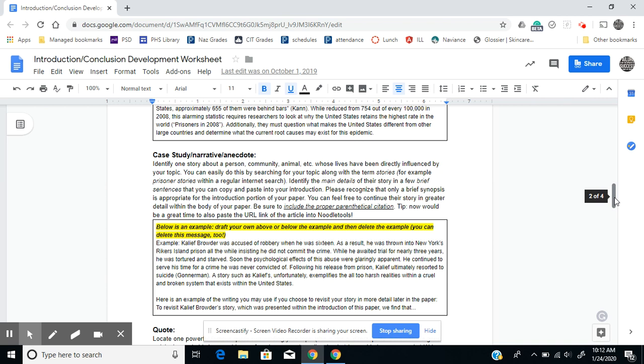Now we move on to the case study. How does the world, its people, or other living things connect to your topic? You may need to search your topic's keyword and the term stories. Look to the example. Find your own. Keep your writing brief just to explain the basics and know that you can pick up the remainder of the story later on in your paper. Be sure to cite your source parenthetically. Pause when you are ready and unpause when you are done.